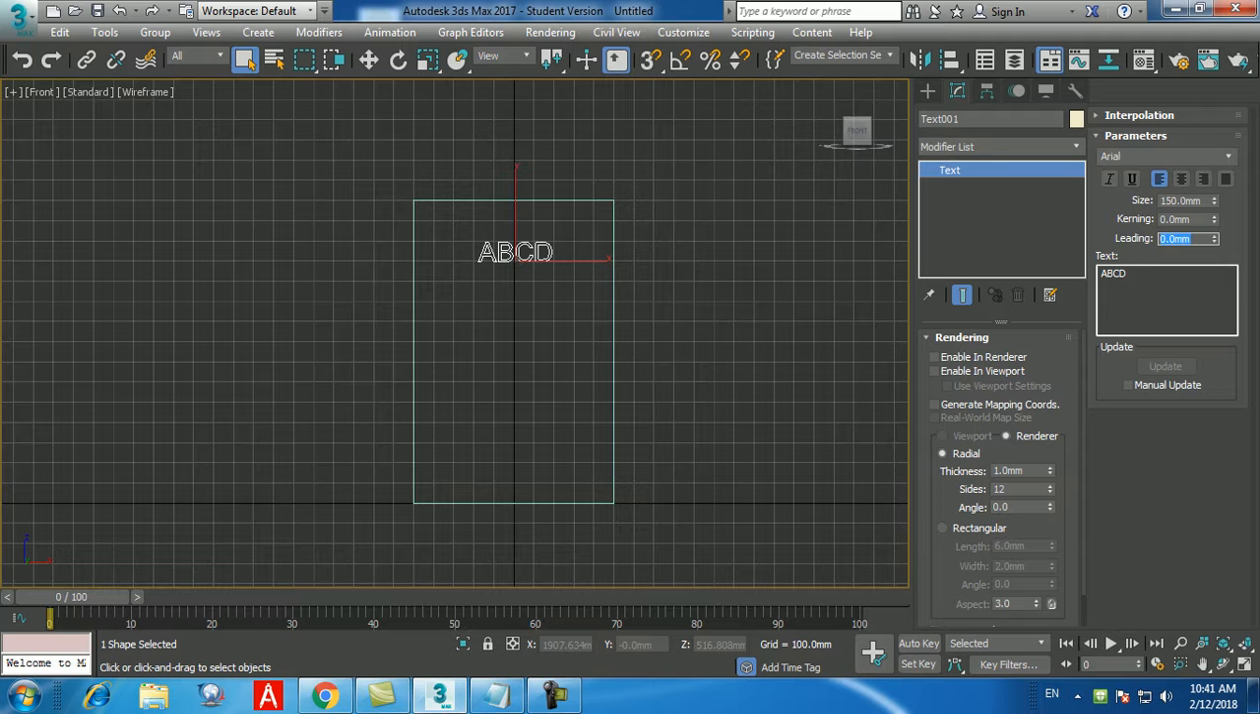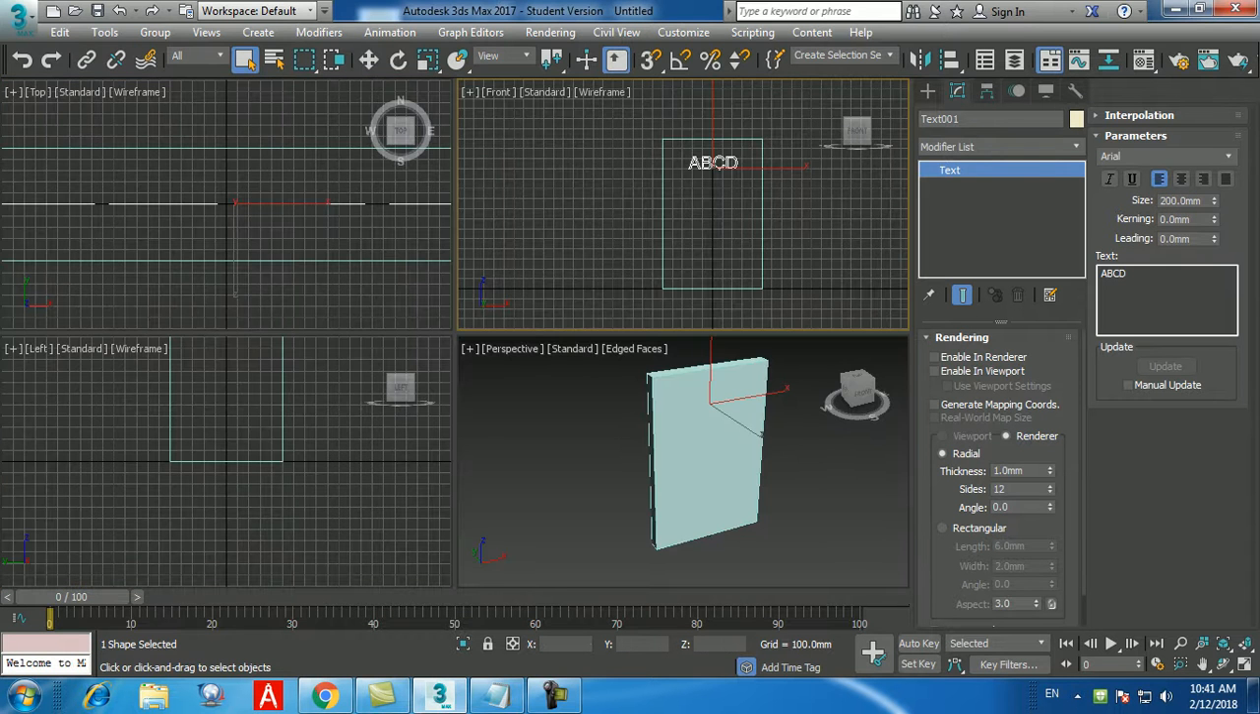So I can choose any font, yes. Done. What is this leading? If you write paragraph 1, 2, 3 one by one, it gives space between them.